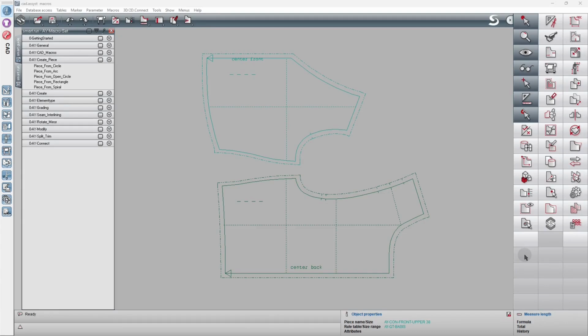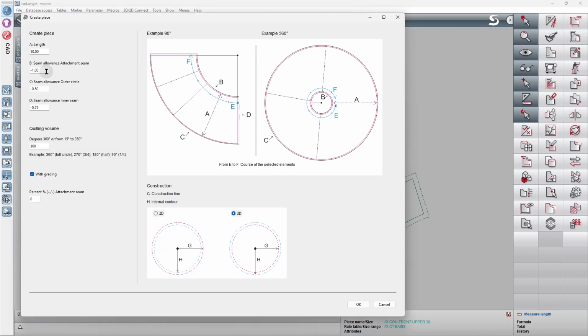Piece from arc generates an arched pattern piece based on the length of existing elements. Start the macro. An editor appears, allowing you to customize the shape of your new piece. Values like the length and seam allowance can be set here.